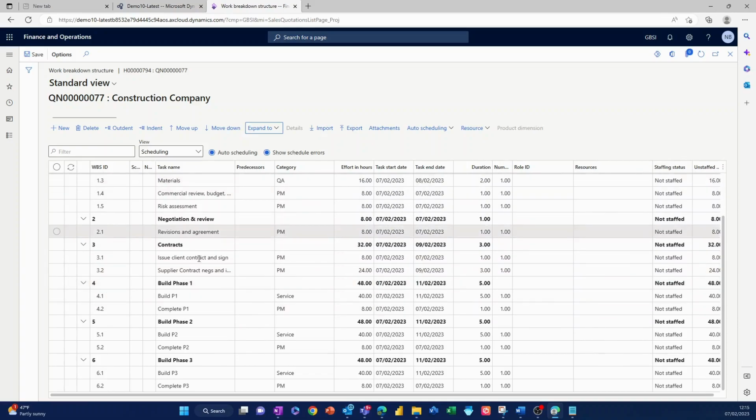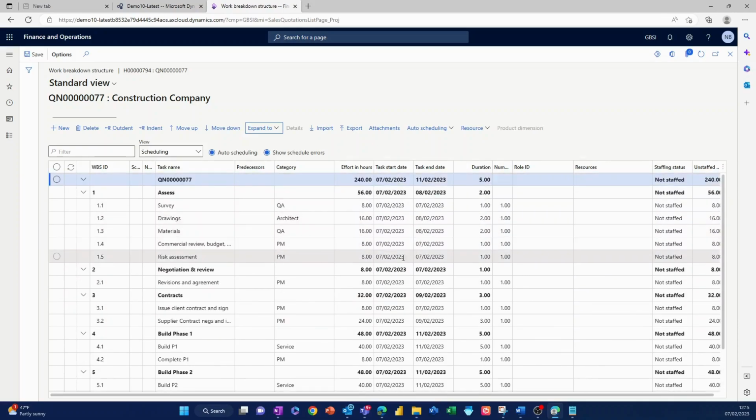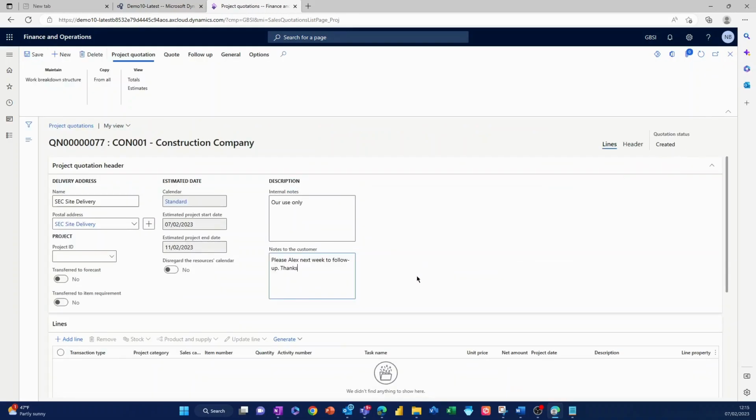I can remove the lines I don't want. I can change any of the quantities, anything I like in here. I'm going to accept it as it is for the moment for this project, and we will use it in its entirety, but I don't have to, as you can see. Now I'm going to use that work breakdown structure to generate my quote lines. So I'm going to create the quotation lines from the WBS.